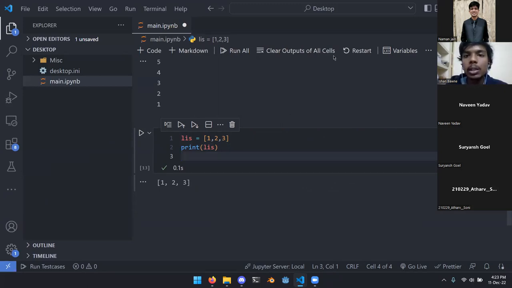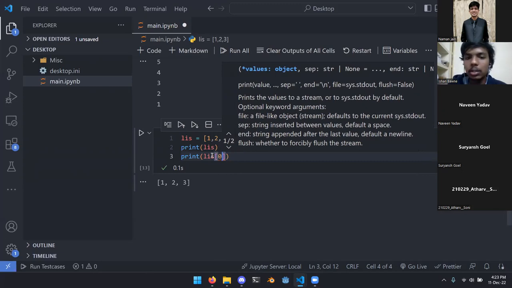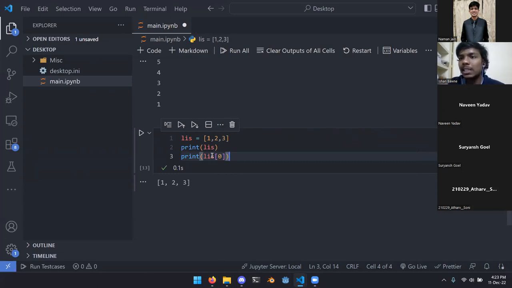Let us see, I want to print the first element of the list, meaning the 1. So what I would do is print ls square brackets 0, because in Python the list indexing starts with 0. So the first element would have index 0, the second element would have index 1, and the third element would have index 2. Okay, so if I print ls 0, you can see I get 1. If I print ls 1, I'll get the second element. Okay, so these are the basics of lists.